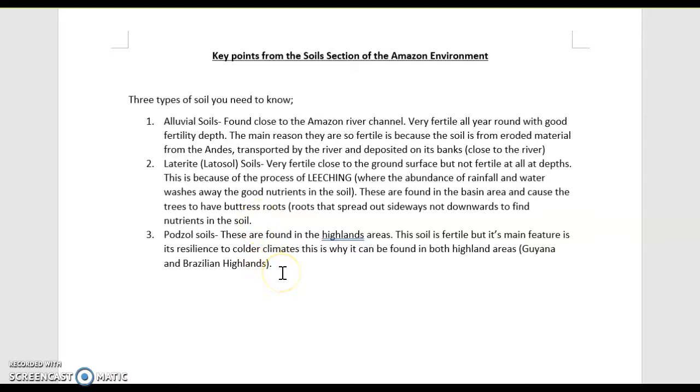Podsol soils, these are found in the highlands areas. The soil is fertile, but its main feature is its resilience to colder climates. That is why it's found in both the highland areas, the Guyana and the Brazilian highlands.